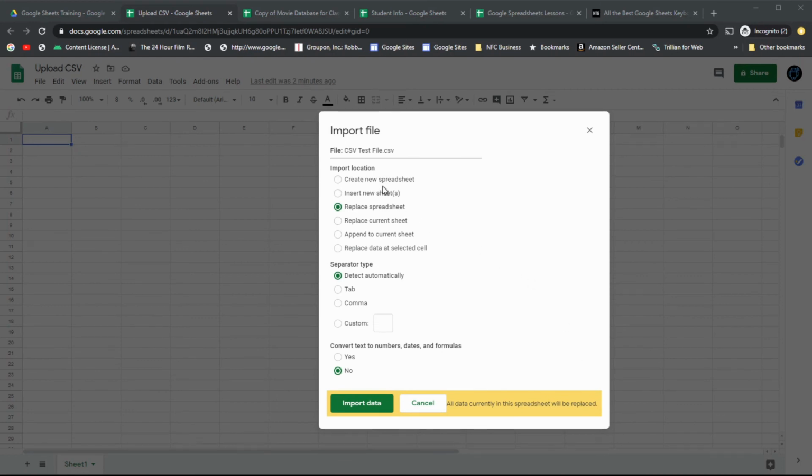So you could create a new spreadsheet, so it would just automatically create a brand new spreadsheet for you. You can insert new sheet, so it stays in the same file, the same spreadsheet, and it creates a new tab, a new sheet, and puts that information in there. Or you can replace the sheet you're on. Replace the spreadsheet or replace the current sheet, or you can append it, add it, or you can replace data at selected cell. So I'm going to say replace spreadsheet, detect the separator type automatically.